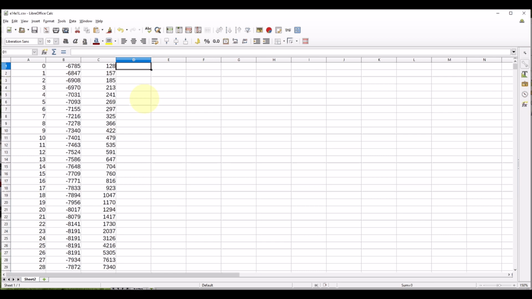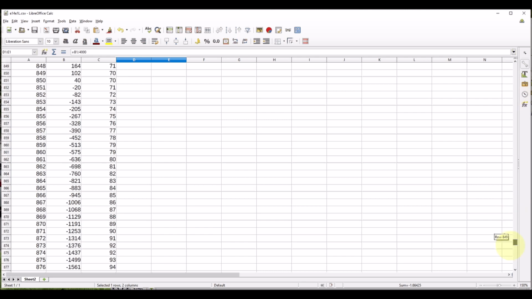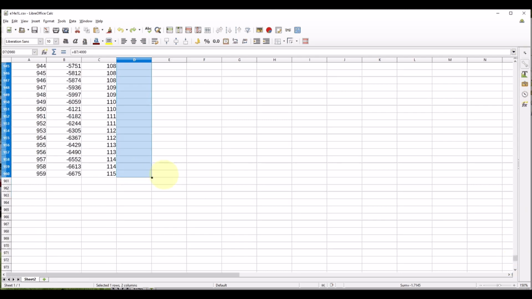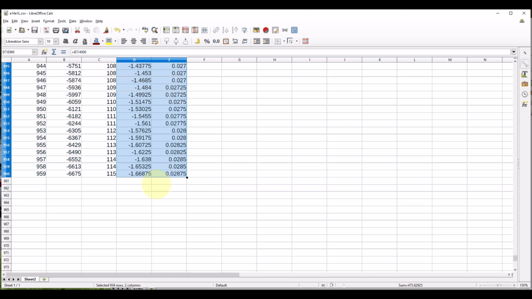So let's do that. This is equal to B1 divided by 4,000. And we get 1.69 volts. And if we do that, we get this guy divided by 4,000. And if we copy that all the way down, there we go. So now we have voltages in these two columns.